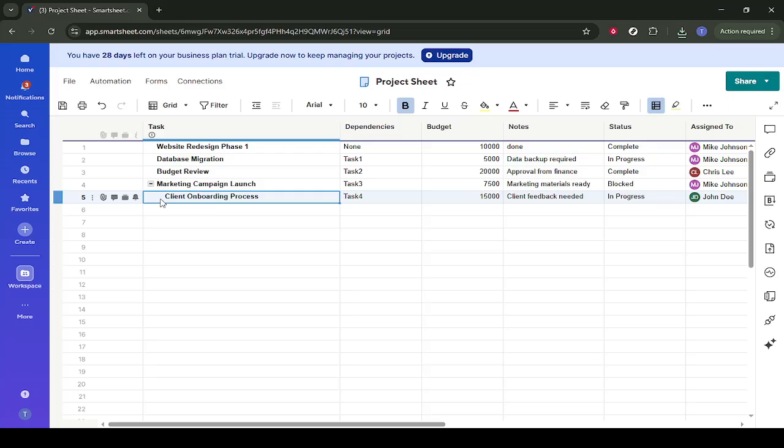The parent row will also show an expand and collapse icon to the left, indicating that it now has one or more child rows. At this point, you've successfully created a parent-child relationship. Marketing Campaign Launch is now the parent row, and Client Onboarding Process is the child row beneath it. You can repeat this process with additional related tasks to build out a full hierarchy under the same parent.